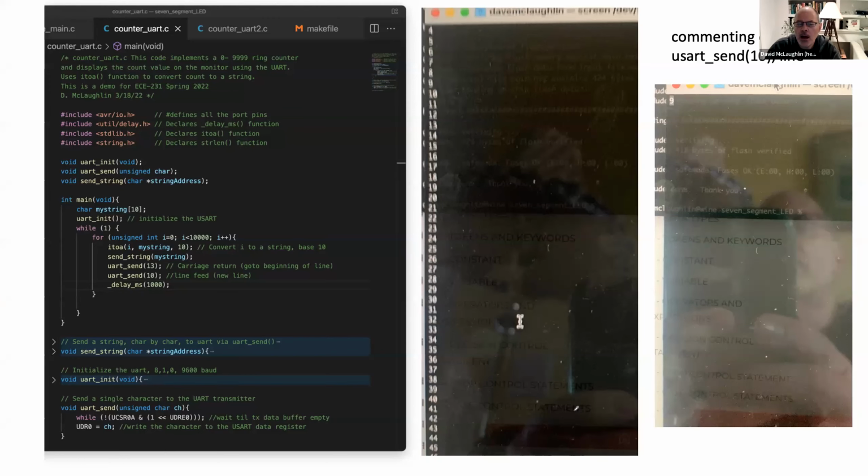Okay, so here's our ring counter, and I've got some pretty crude videos here that I just took with my phone. But let's show you the code here. On the left, the code builds a ring counter. So this code implements a 4-digit ring counter from 0 to 9999, and it displays the count value on the monitor using the UART. And it's using this function ITOA, which comes with the C library. What that does is convert an integer to a string, and not only that, you can specify the base that it works in.